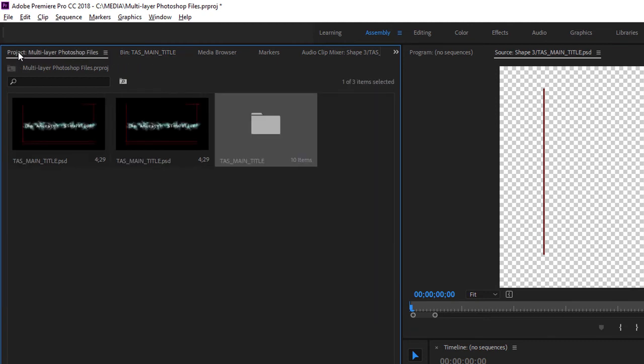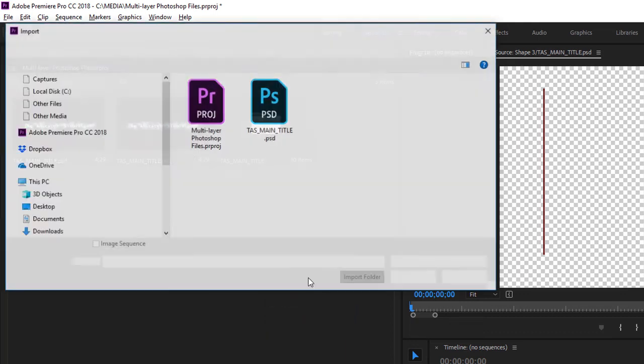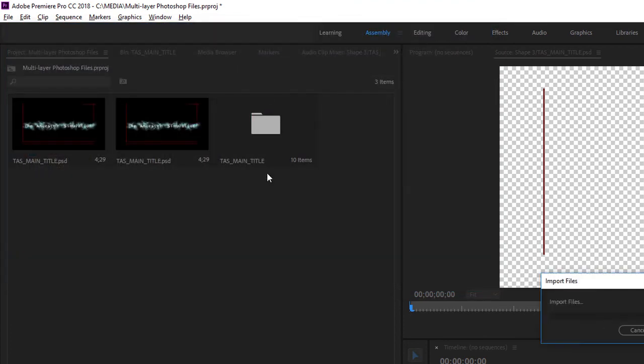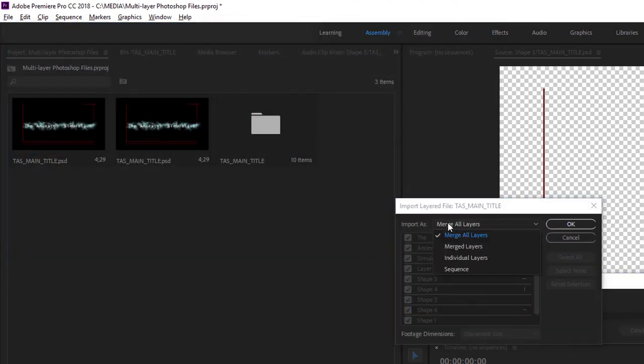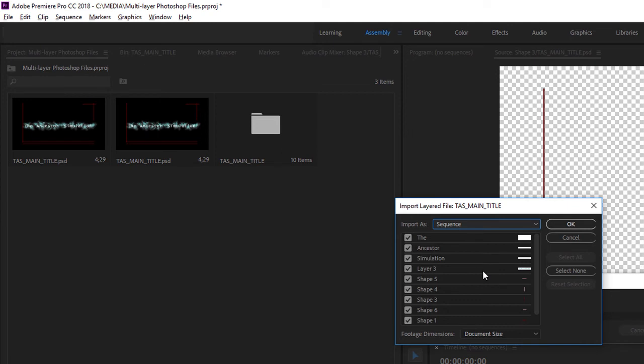I'm just going to go back to my project panel, and I've got one more version of this to import. I'm going to right click and choose import. I'm going to just double click on the item this time, and in the import as menu, I'm going to choose sequence. Instead of importing just individual clips, I'm also going to have a sequence made from those clips.